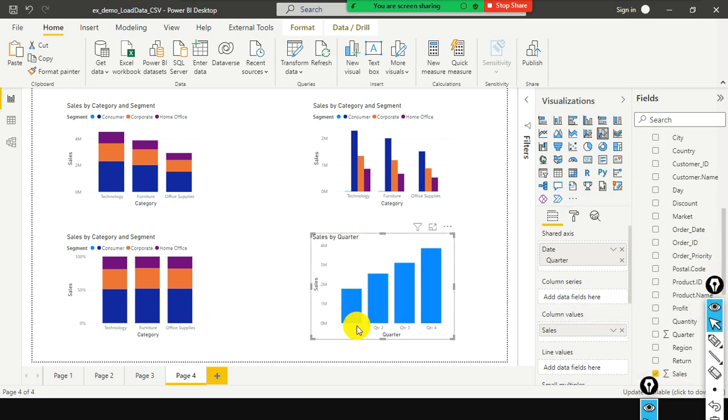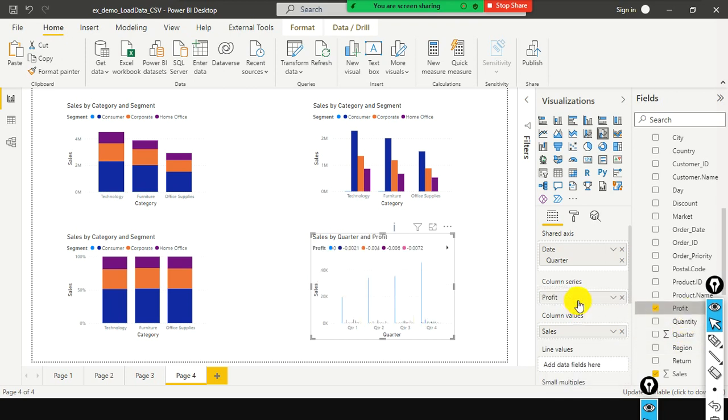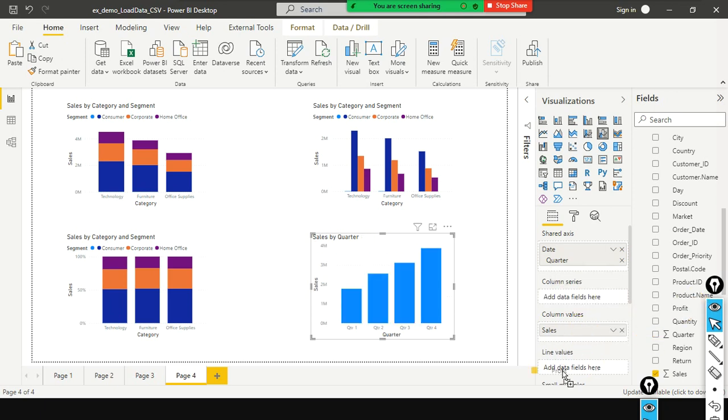Look here, in quarter 1, this is the sales we made, and quarter 2. So in this case, on the y-axis we have sales and on the x-axis we have quarter. For each quarter, we can see the sales. In addition to that, can I see the profitability for each quarter? You need to drag and drop the profit under the line values.